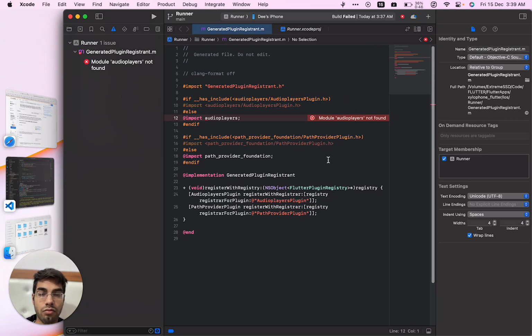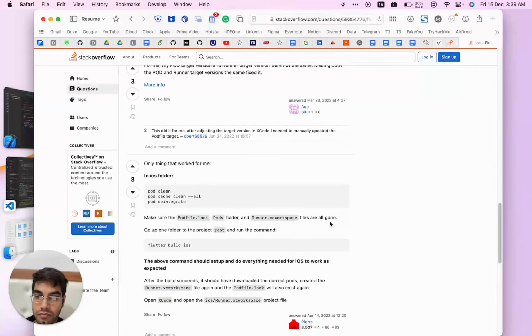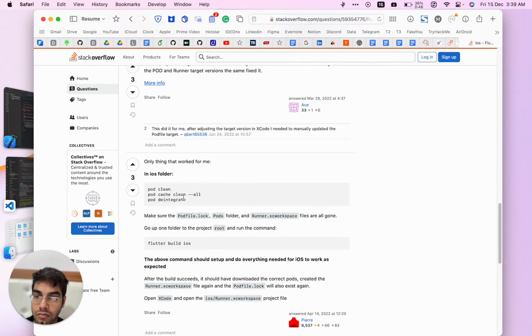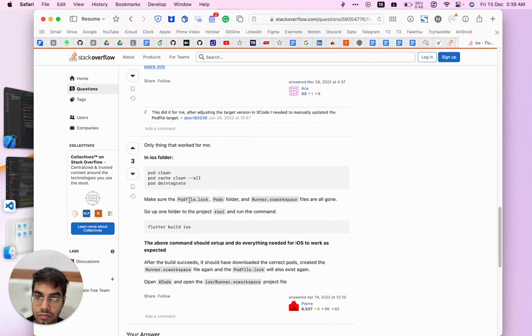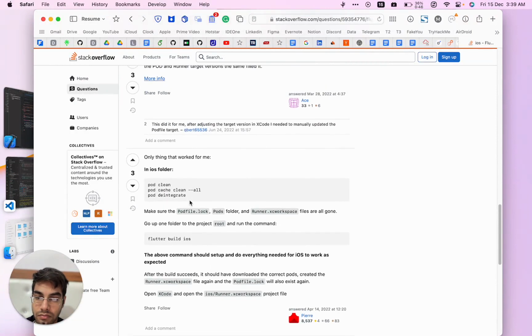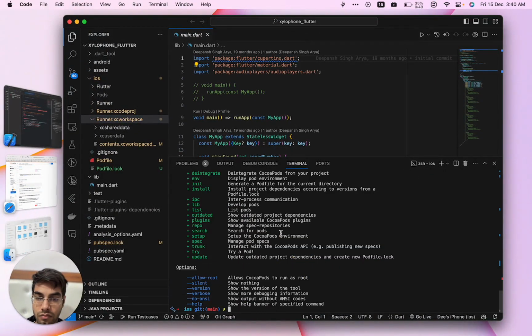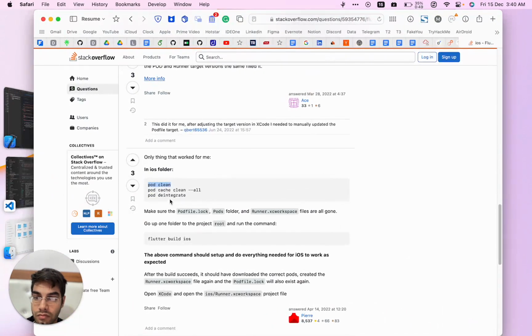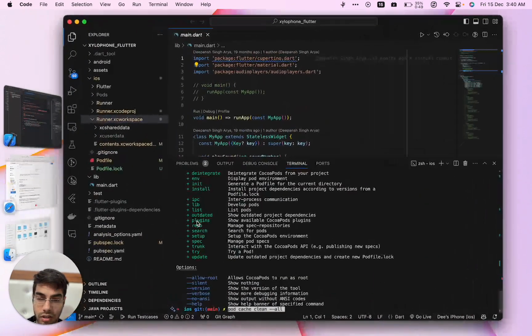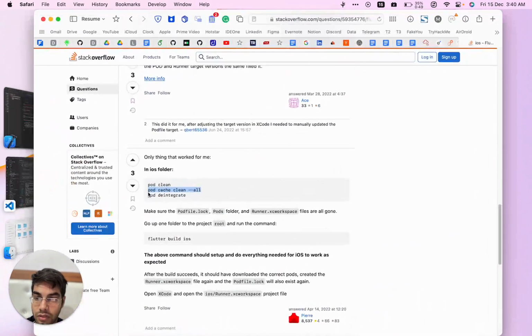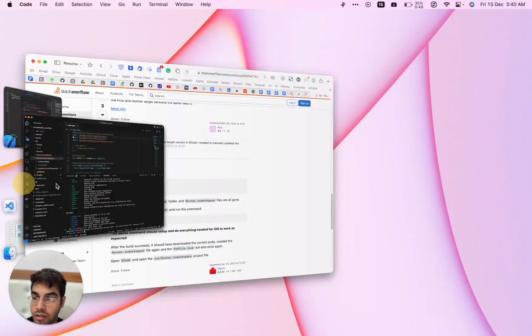Still saying module not found. Okay, Flutter build iOS I did not run. Alright, let's do this. Pod clean, and pod cache clean all, and pod deintegrate.